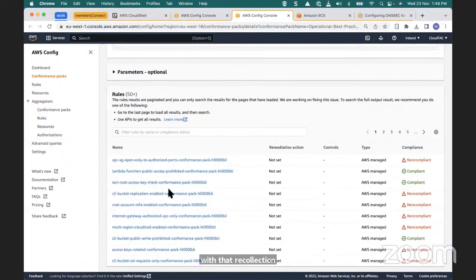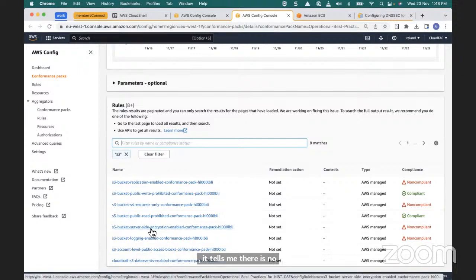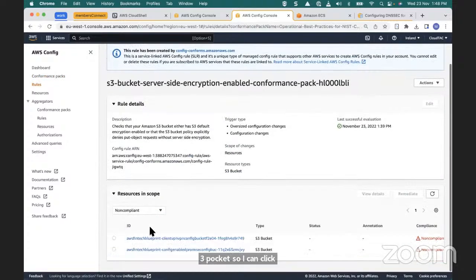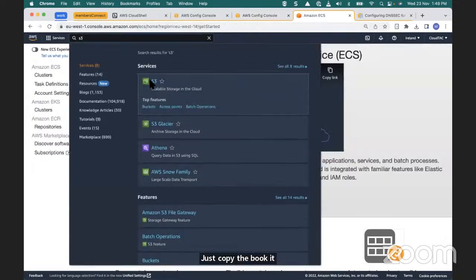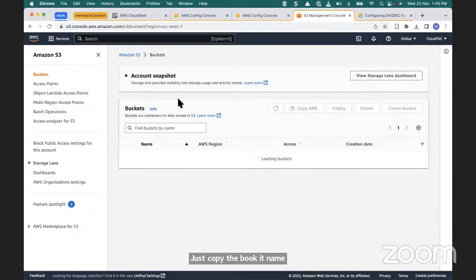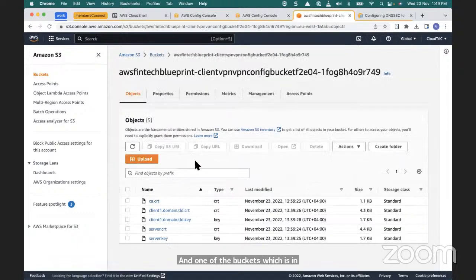Now, for example, let me search for S3. So S3, we do have a couple of requirements. For example, it tells me there is no server-side encryption enabled on my S3 bucket. So I can click there and go to the specific S3 bucket that's not compliant. Just copy the bucket name. And one of the buckets which isn't compliant is this bucket, which has my VPN configuration.